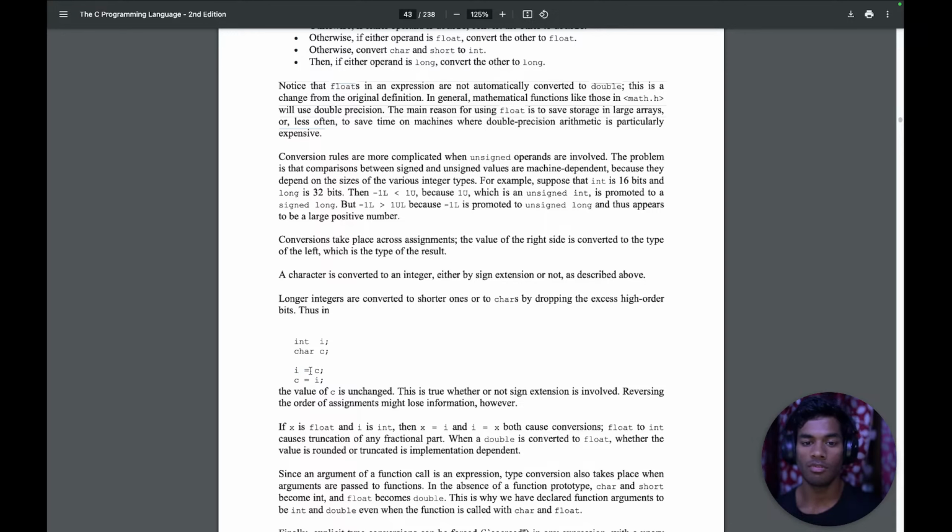The value of c is unchanged because its original value was extended and that extended value got truncated, like the higher bits of that extended value which were added and which are possibly only zero were dropped and given back to c. This is true whether or not sign extension is involved. Reversing the order of assignment might lose information.